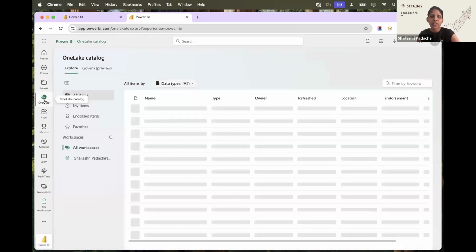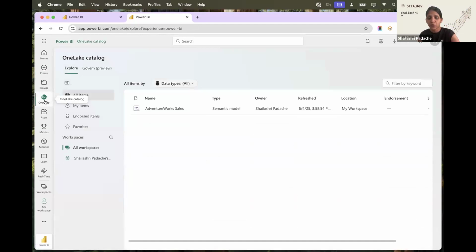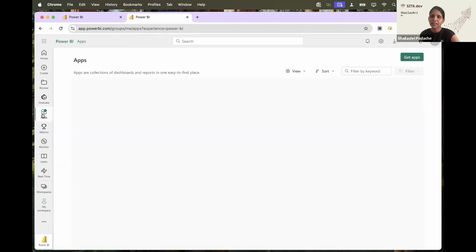So next one is OneLake. OneLake is a centralized data storage layer where it stores all the types of data that are there in your workspace right now. Apps are nothing but packaged collections of all the dashboards, reports, and datasets. Right now, I don't have anything, so it is not showing. But if you start working, you can see the different types of apps with dashboards, reports, and datasets.